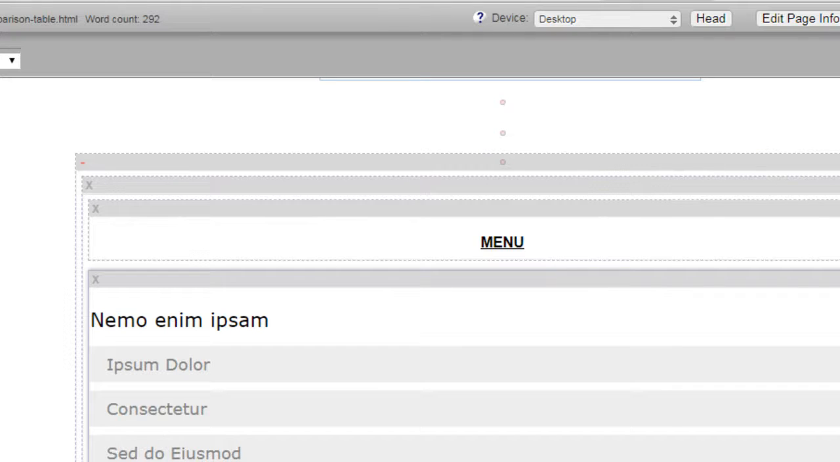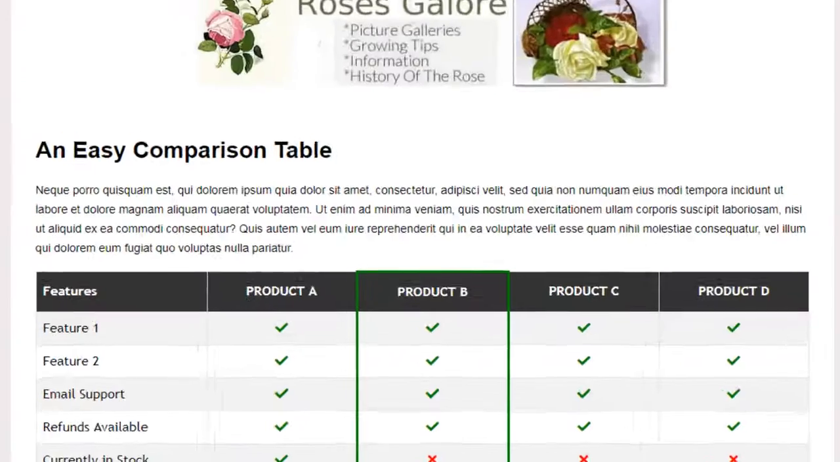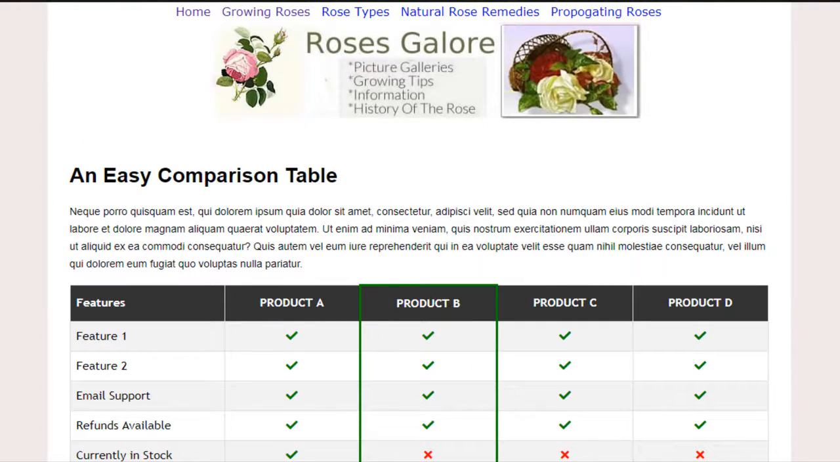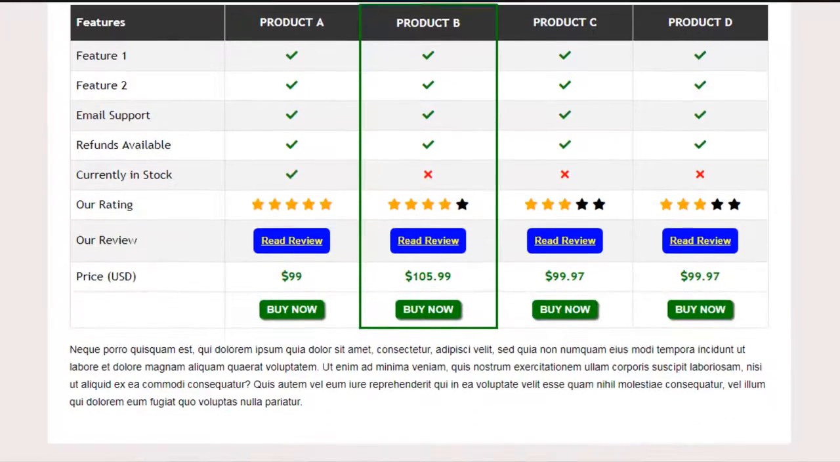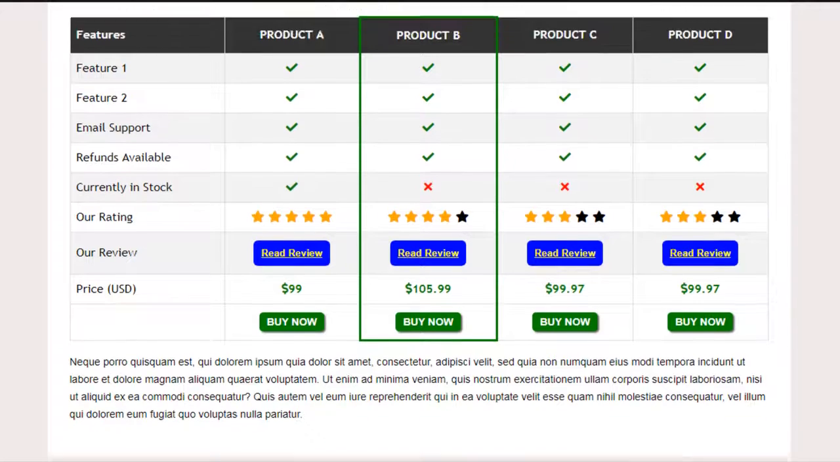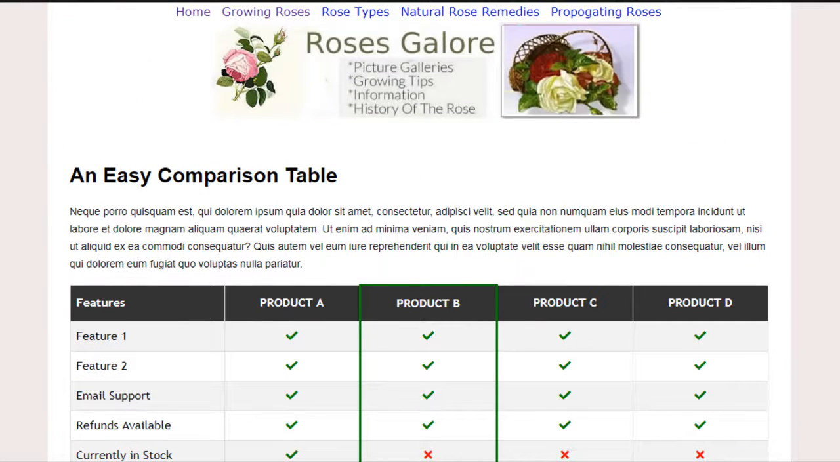Once that's done, I've previewed the page, and what I see is this here. Of course I can't see the mobile navigation, but that doesn't matter, I know it's there.